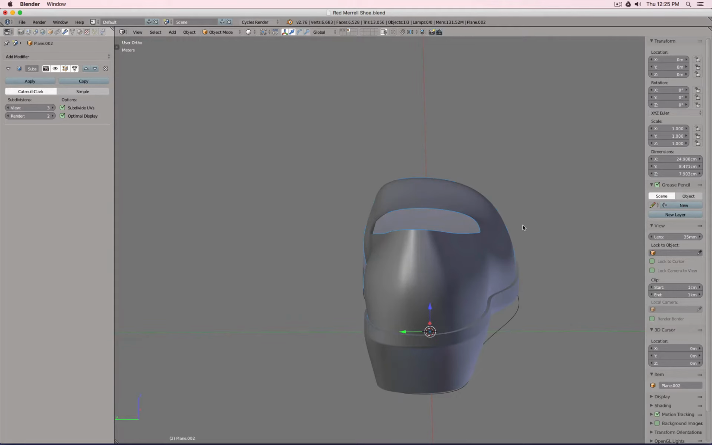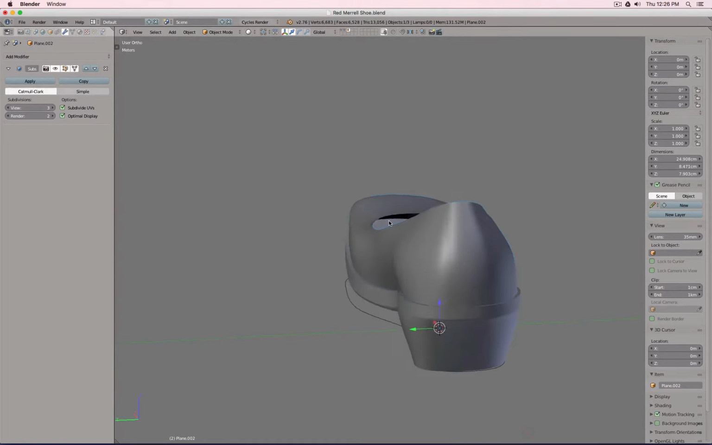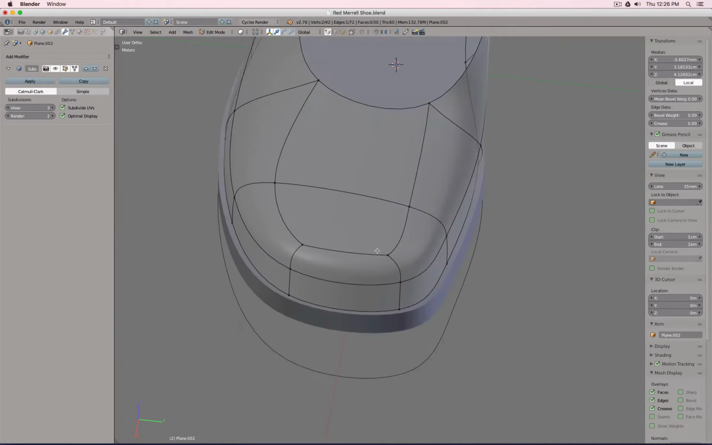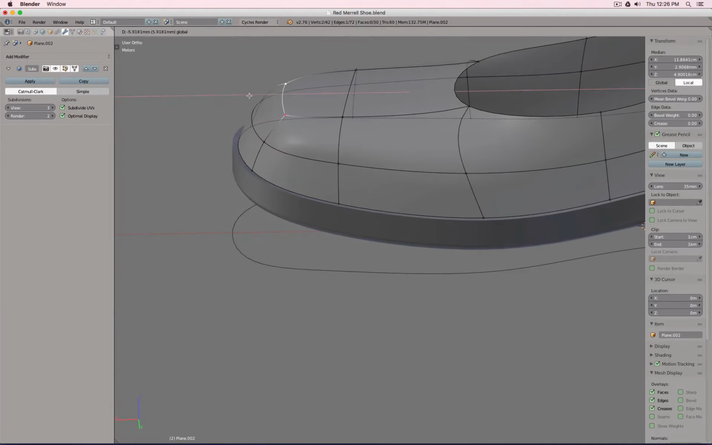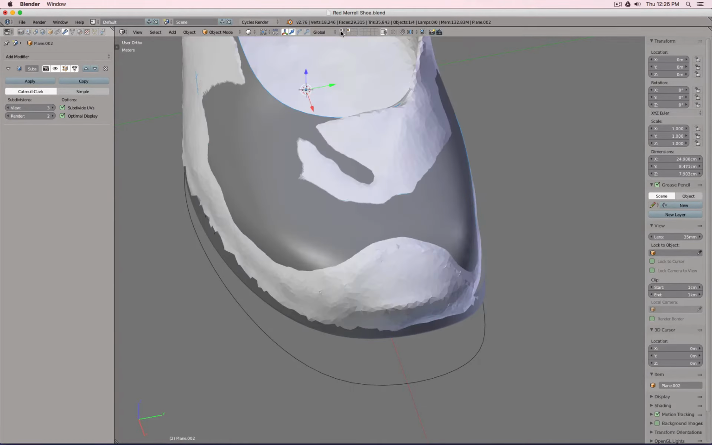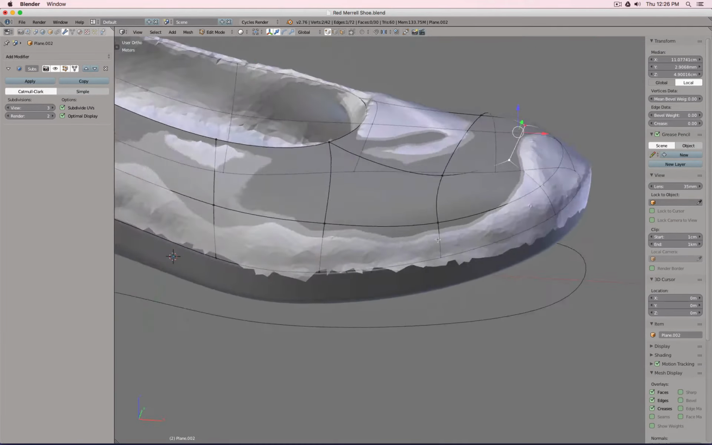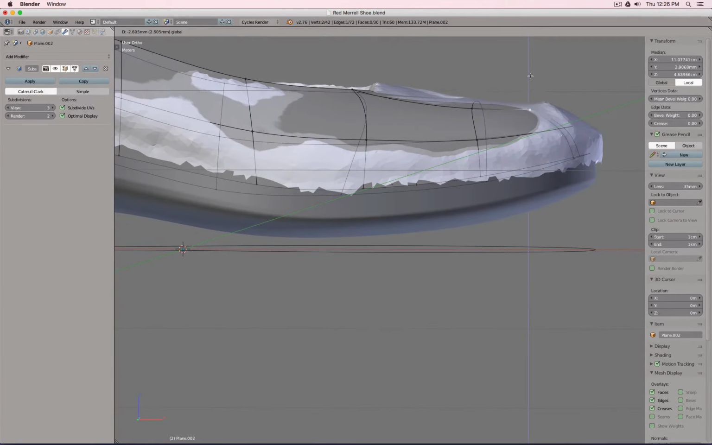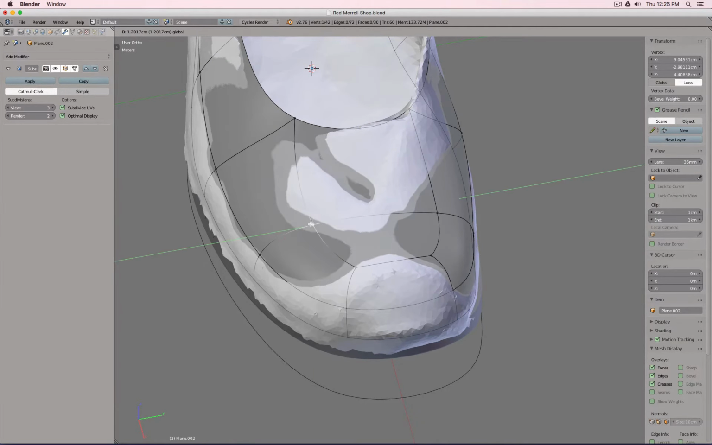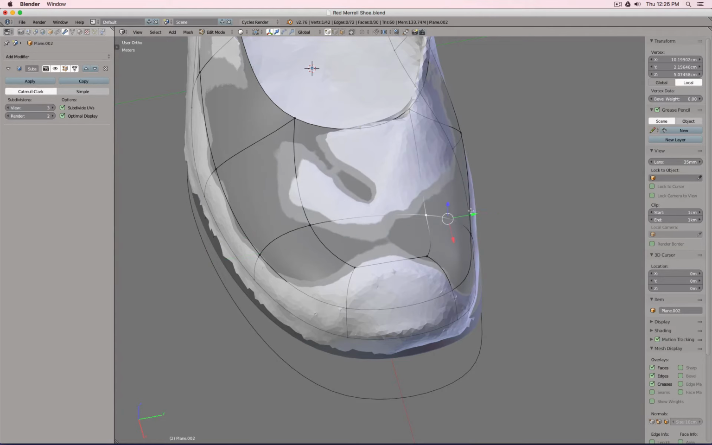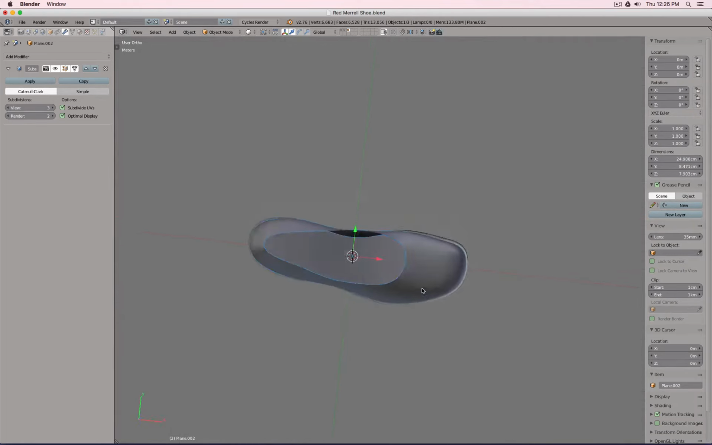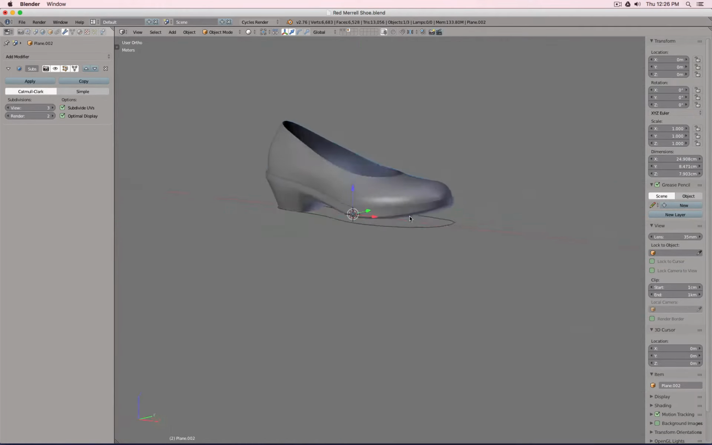Because essentially when we put our foot into the shoe, it will bend the fabric a little bit out. Okay, this area maybe is a little bit too sharp. So we can scale this one in a little bit. And there, and there. Perfect. So let's leave this step actually there for the moment.